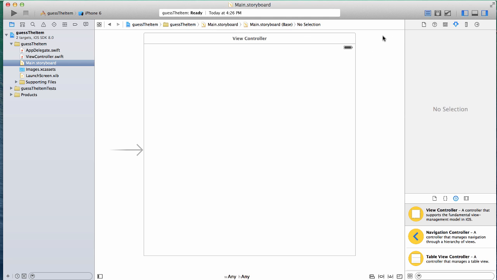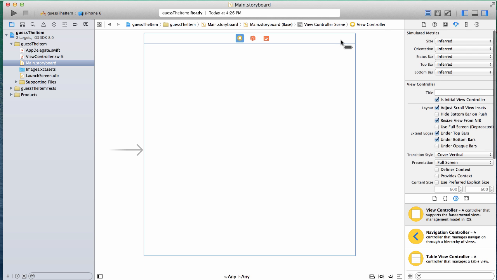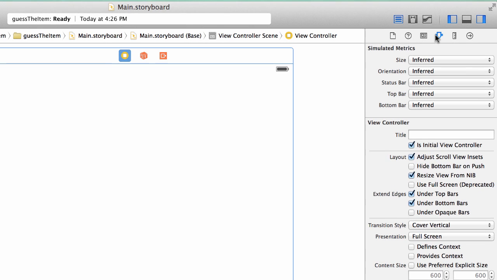Okay, so here we go. I'm going to highlight this. See how I did that and made it blue? Let me click that off again. Just kind of dragged over that. I'm going to go over to this button. It's the third from the right. It's the Attributes Inspector button. Usually a tooltip will come up, but for some reason it's not.